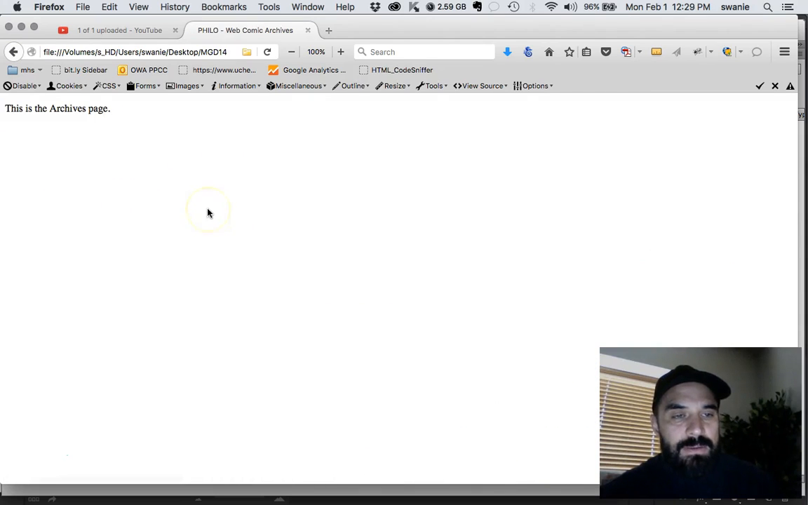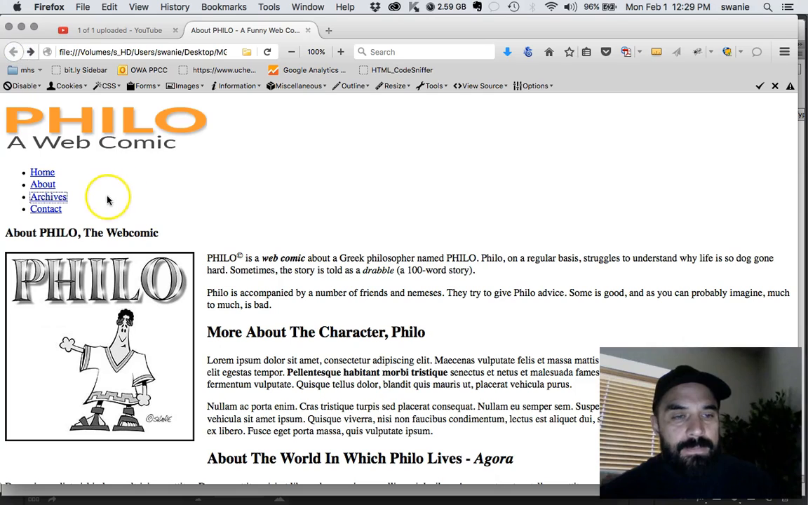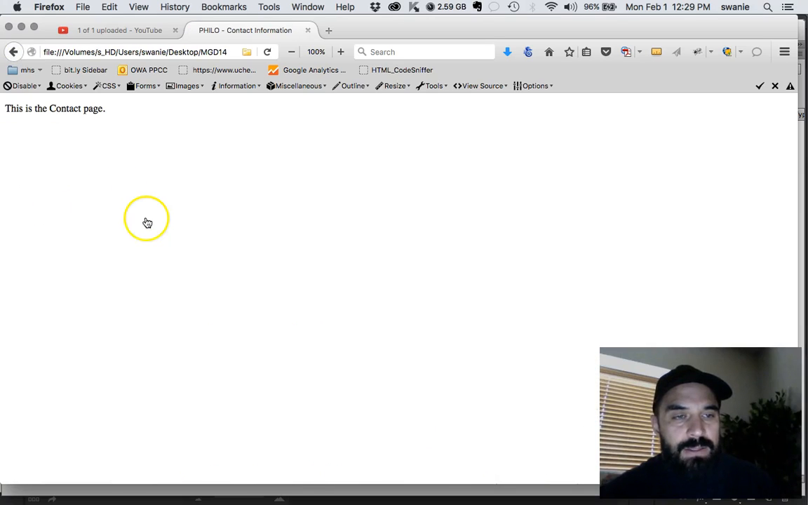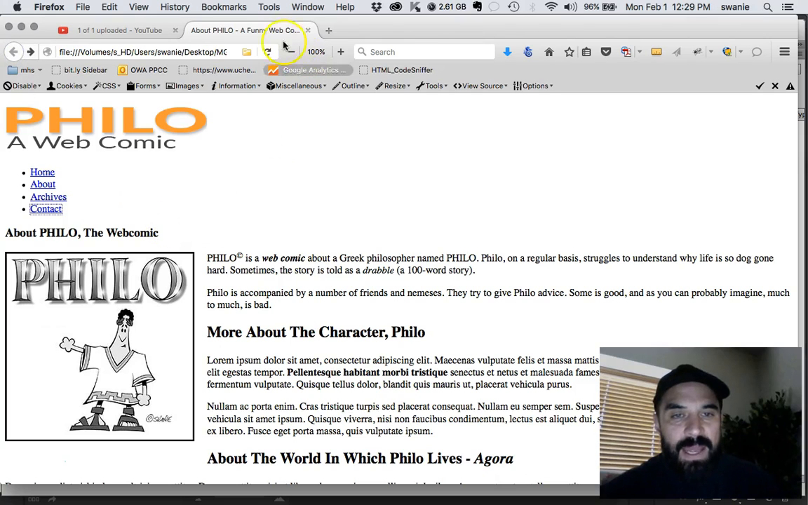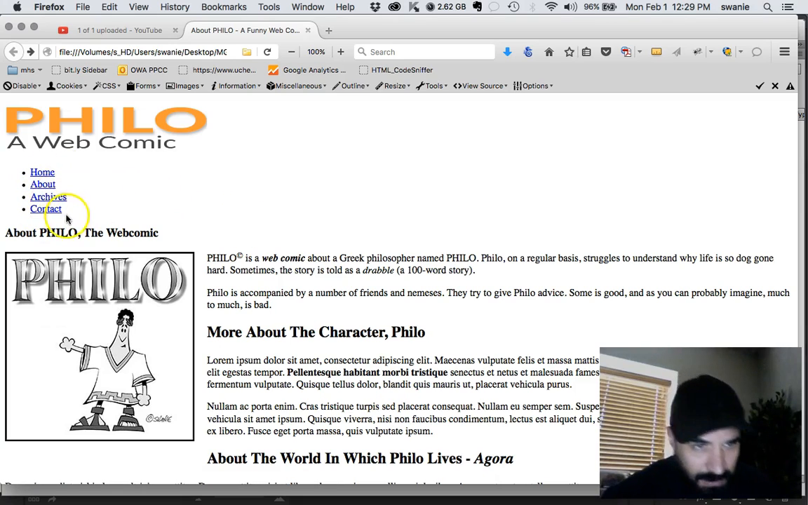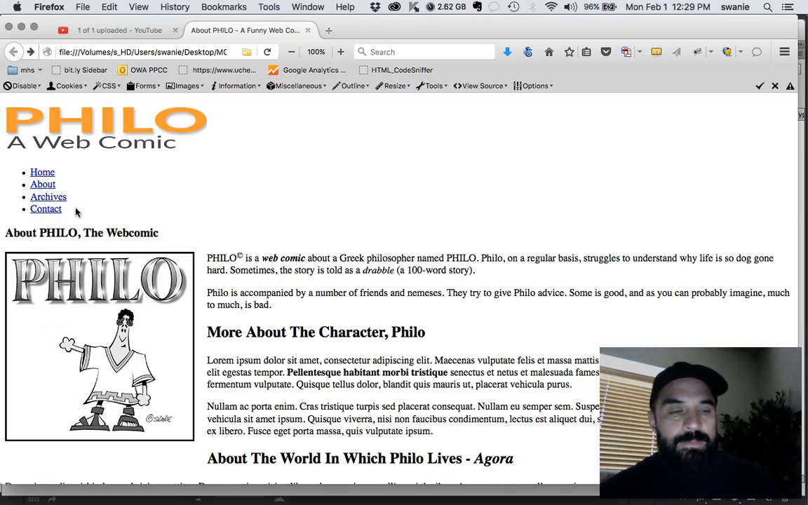Archives page. And the contact page. Now if I actually reloaded this page, I think, no, that's it. So that's how those links work. Sometimes they'll turn purple after you've visited a link. But I think I actually have to link to that page and then actually link back.